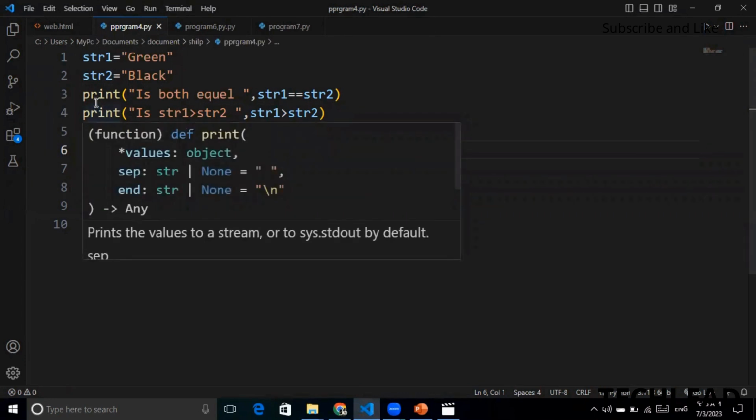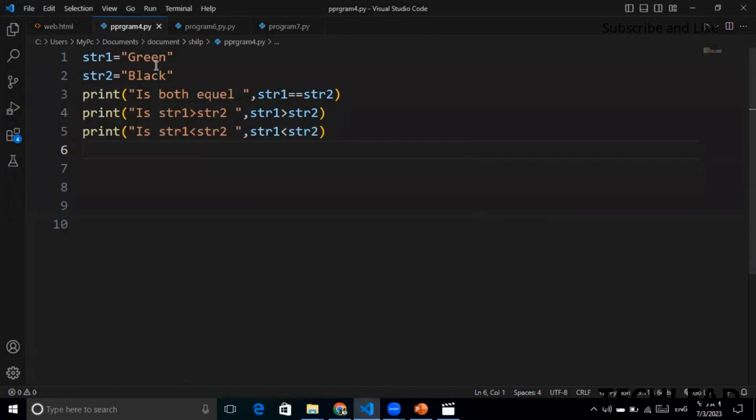If you want to know whether these two variables are the same, we can use print, and here we include the text: is both equal, comma, string 1 equals equals string 2. Here we use the equals operator twice, which means check whether these two variables are the same or not. And the second line is string 1 is greater than string 2. Here we put the condition string 1 is greater than string 2.